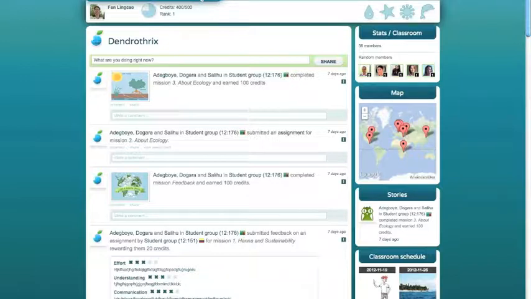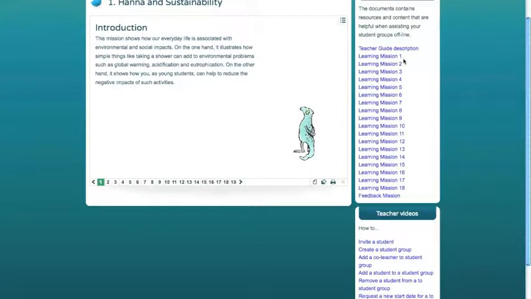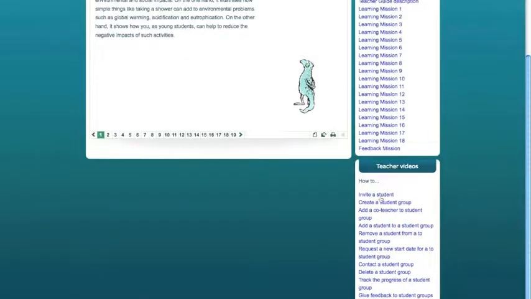What I want to highlight here is the teacher tools menu that you find up here. Here you find a number of things that are really helpful for you as a YMP teacher. You find teacher guides for all the learning missions through the whole course, and you find small videos that show you how you can invite a student to the program, how you create a student group, how you add a co-teacher to your group, how you add a student to a group, how you remove a student, how you request a new start date, and so on and so forth.